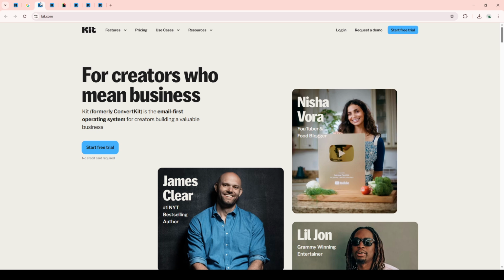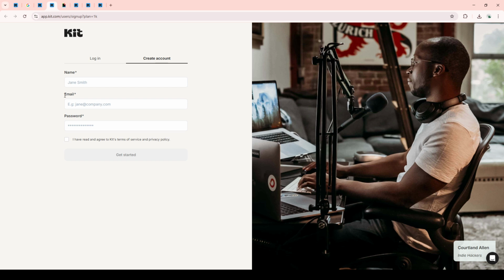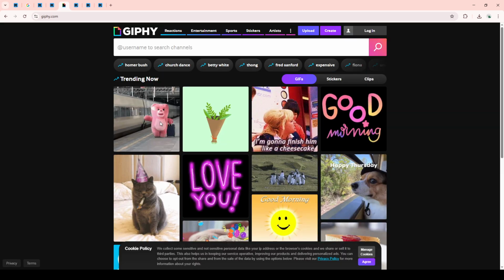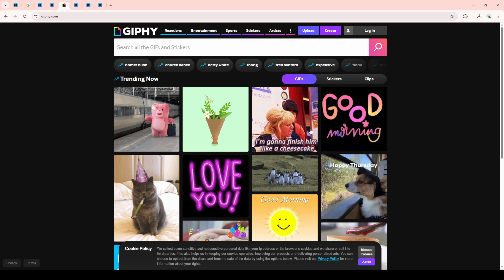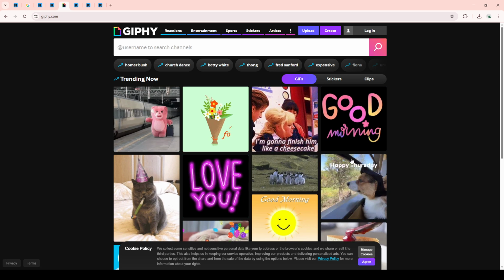Now that you're logged in, the next step is finding the perfect GIF to add to your email. One of the best resources for finding GIFs is a website called Giphy. It's well stocked with all kinds of GIFs, ranging from funny to informative, animated visuals that can bring a little extra flair to your email content. Take your time browsing through the options.